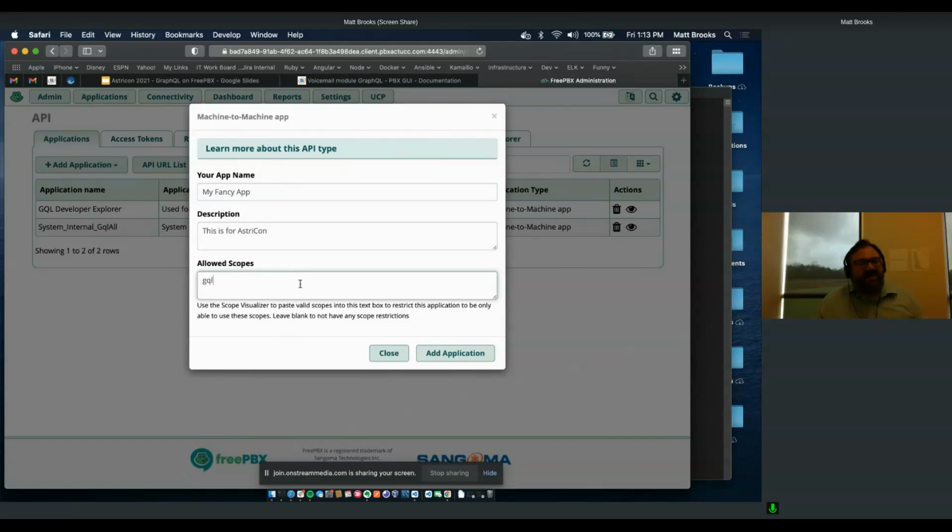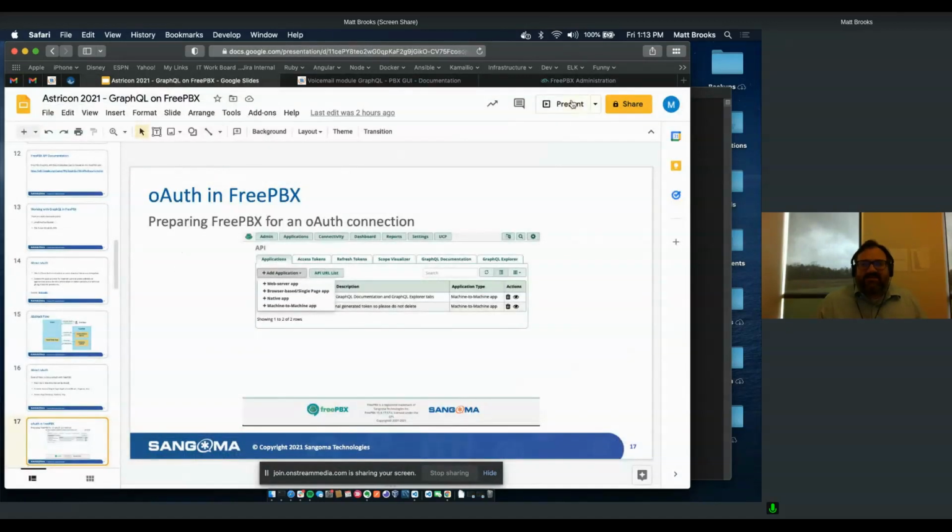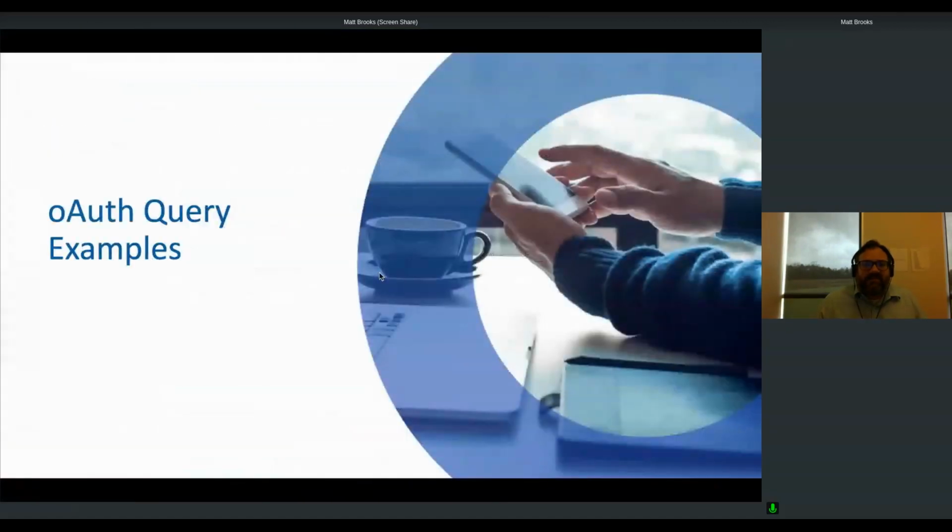The reason is that there are several different API platforms supported under OAuth. We've got the RESTful web service and then the GraphQL web service. So in this case, we want to give whoever has this token access to GraphQL. When you do this, it gives you a token URL, a client ID, and a client secret. You can use this information to connect to this server and start issuing GraphQL commands.